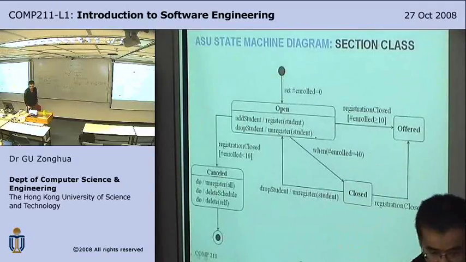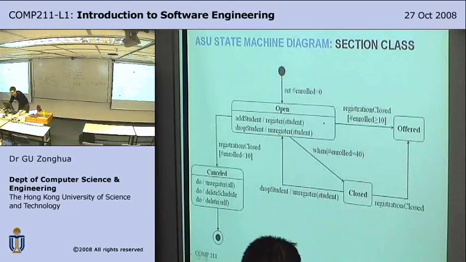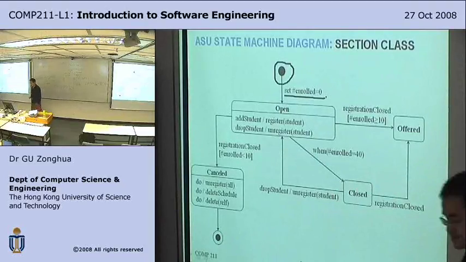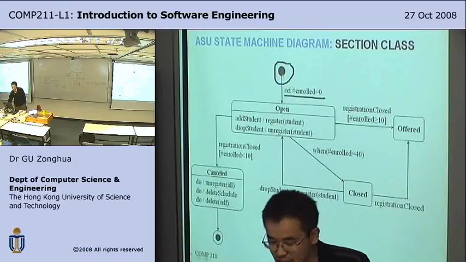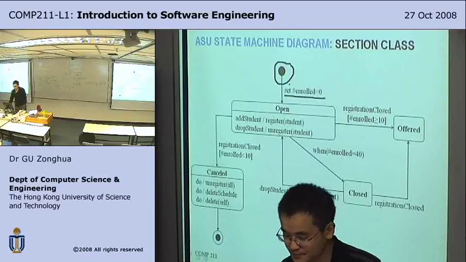So here's the section class in the ASU example. It's a course section for a course. You have an initial state, and you have a transition to the open state with the action set enrolled, number of enrolled equals 0. This is an action that's atomic, and this transition, if you notice, doesn't have an event. It only has an action.